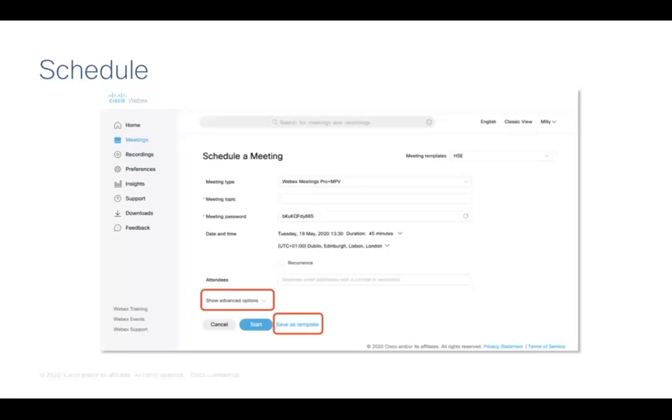Everything here is labelled, so it's pretty clear what you need to be doing. Type in a topic for your meeting, you can generate a secure password, change the date, time zone, decide whether you want this to be a recurring series or just a one-off.